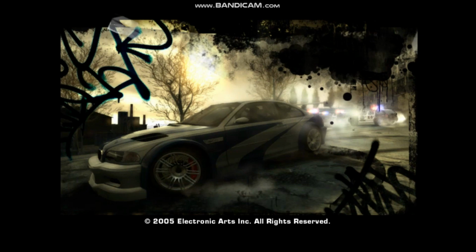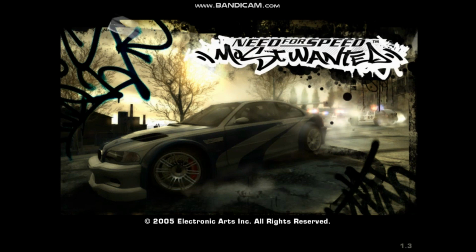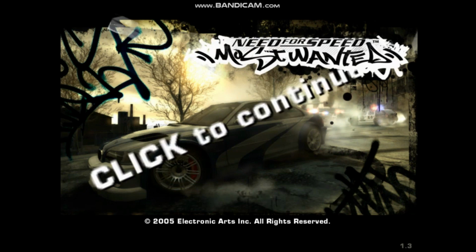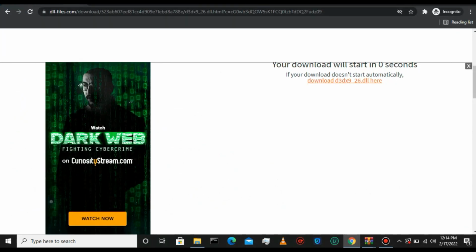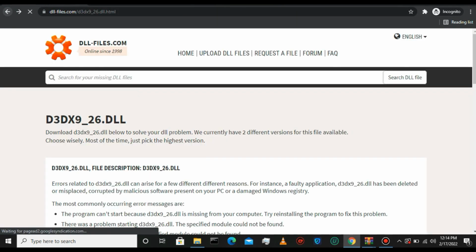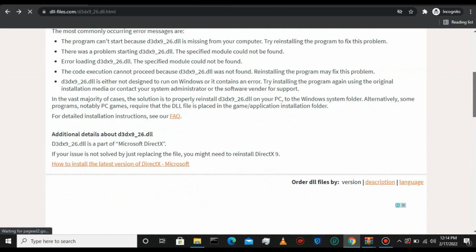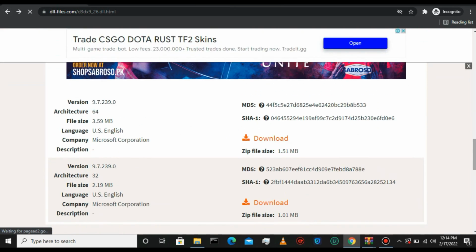And then there you go. Your game will be running. Alright, and you should make sure that you have downloaded the right file, as there is a 32-bit file and a 64-bit file which sometimes gives errors. So make sure you download the right file and then copy and paste it in SysWOW64. You can also paste it in System32. It should probably solve the issue with any DLL file.